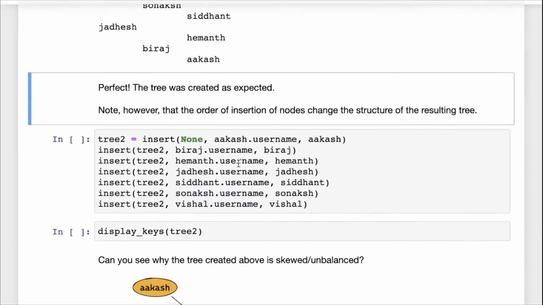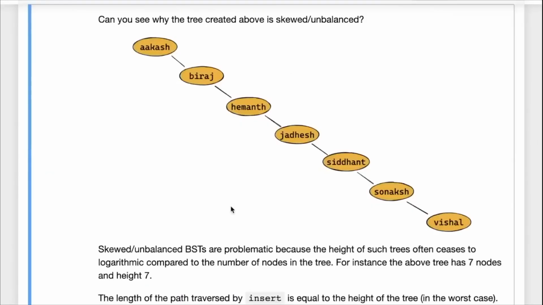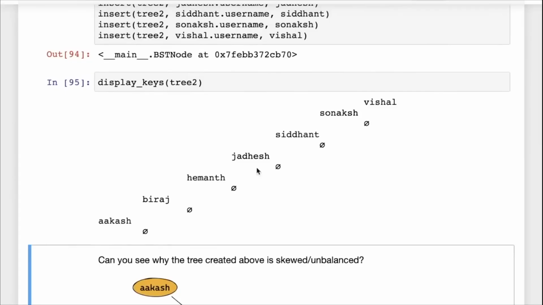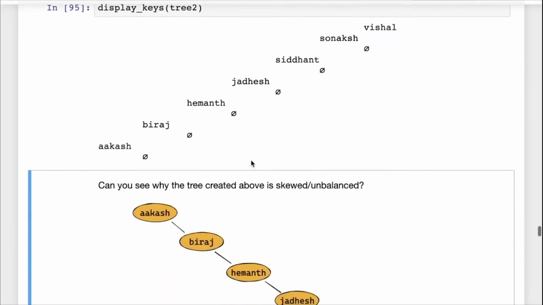So for instance, if we insert all the nodes in the increasing order of username, so for example, here we are inserting Akash, Biraj, Hemant, Jadesh, Siddhant, Sonaksh, Vishal. So this is the lexicographic increasing order, and we try to display that tree. This is what we end up with. So we end up with an unbalanced or a very skewed tree. And you can see why it was created as a skewed or unbalanced tree.